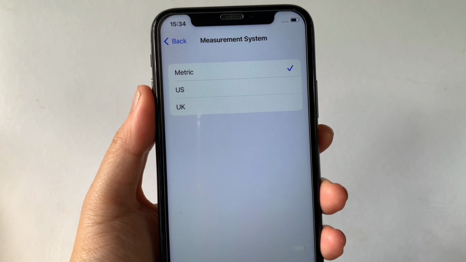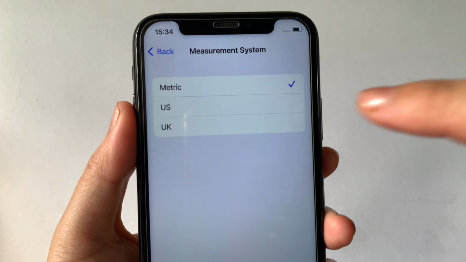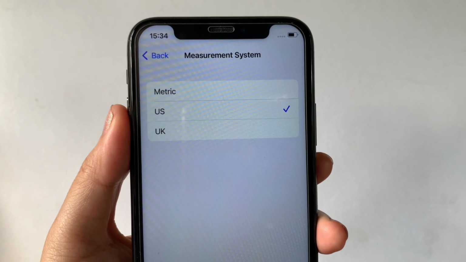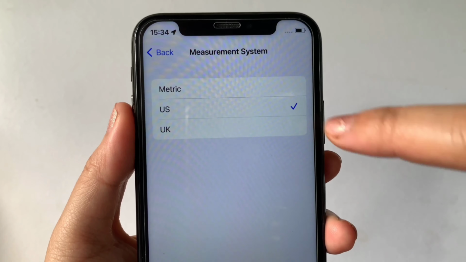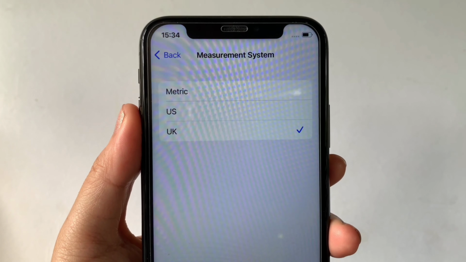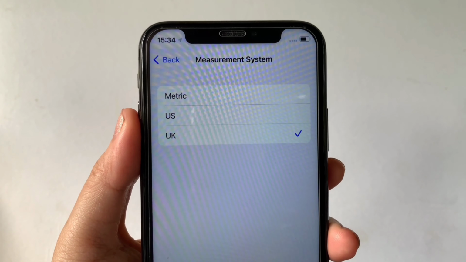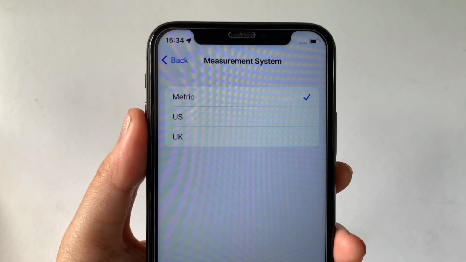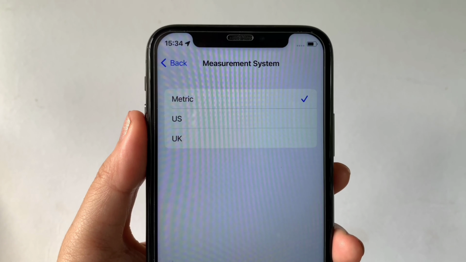Then in the Measurement System, if you want to change it from metric to US, just tap until there's a check mark on the side. And if you want to change it from US to UK, just tap again until there's also a check mark on the side. And if you want to change it back to metric, just tap again until there's a check mark on the side. And that's it, we have successfully changed the measurement system on iPhone X.